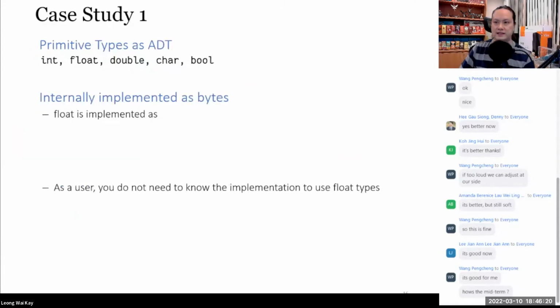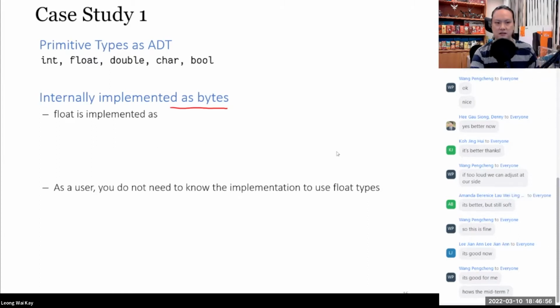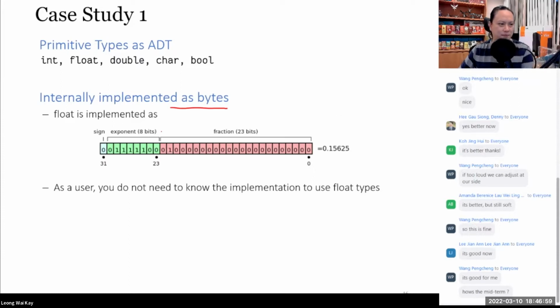So let's do a case study to further illustrate what I mean by constructor and all this kind of thing. Let's use the C++ or C primitive types, for example int, float, double, char, bool. All these are primitive types. Internally, all of them are implemented as bytes, because as we all learned last semester, everything in the computer is just 1s and 0s. So internally your float is represented in some representation. We did gloss over this last semester.